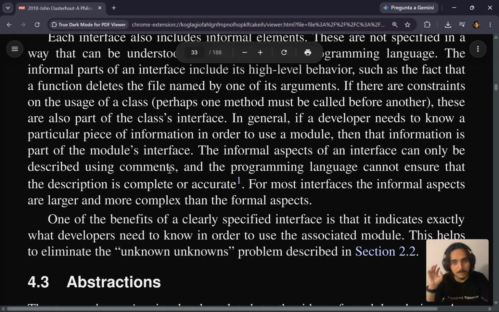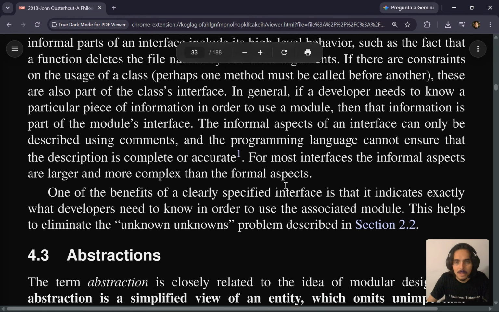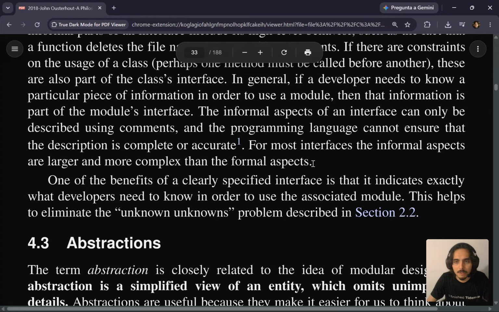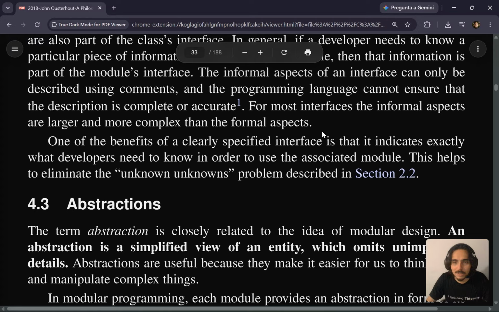So the informal aspects of an interface can only be described using comments, and the programming language cannot ensure that the description is complete or accurate. For most interfaces, the informal aspects are larger and more complex than the formal aspects. Yeah, this is the place where complexity increases more, I believe, the informal interface.